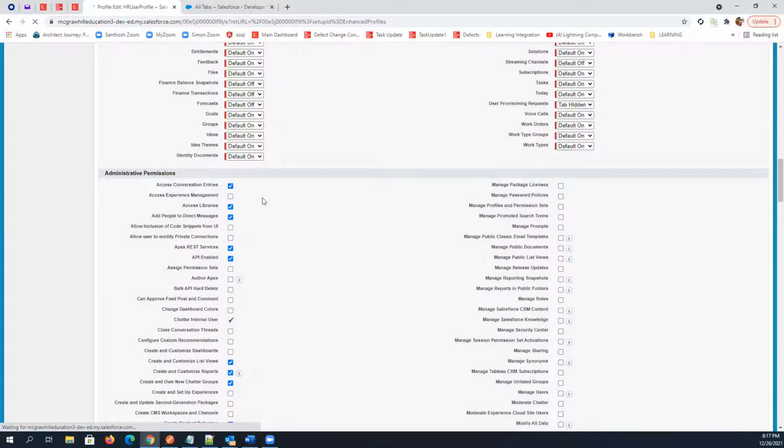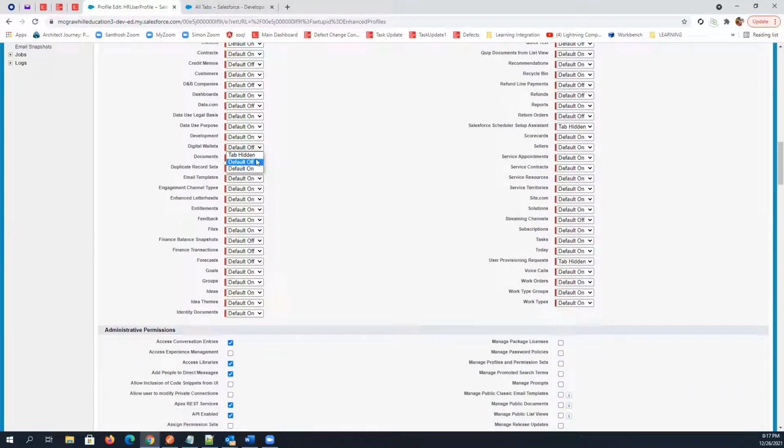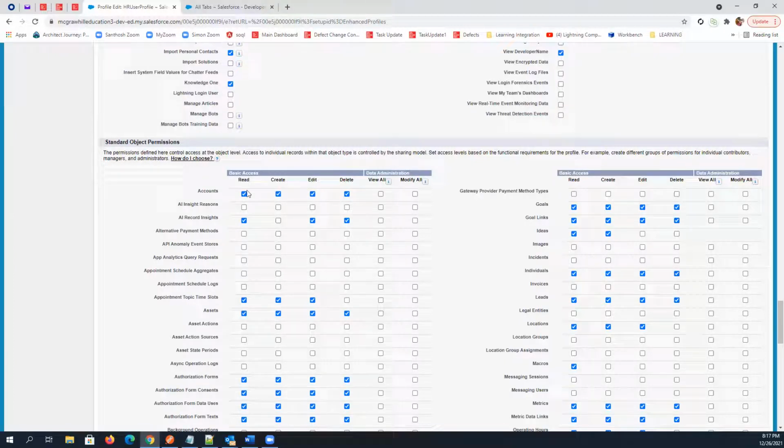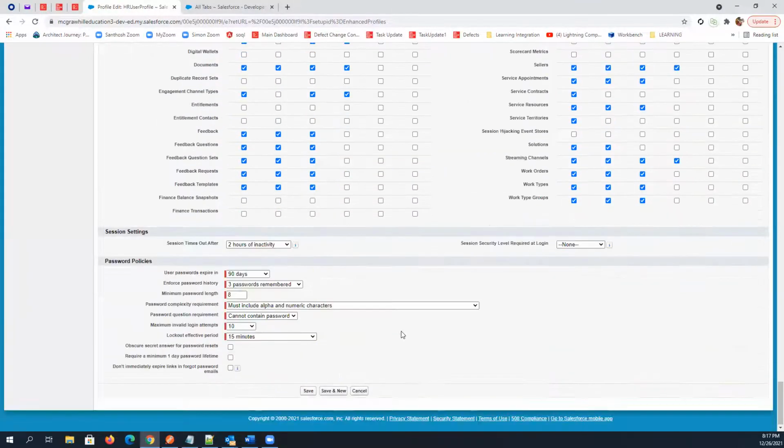So you can see these are the tab settings that I was telling you. So you will get these 3 values: default on, default off, tab hidden. And similarly for others, standard. After clicking on edit, you can simply check what all the access you want to give. Right. This is how you can simply change. Yeah. So user password expire. If you want never expire, then you can simply click never expire, 30 days, 60 days, 90 days, 180 days, 1 year. So based on your requirement, you can give information, right?